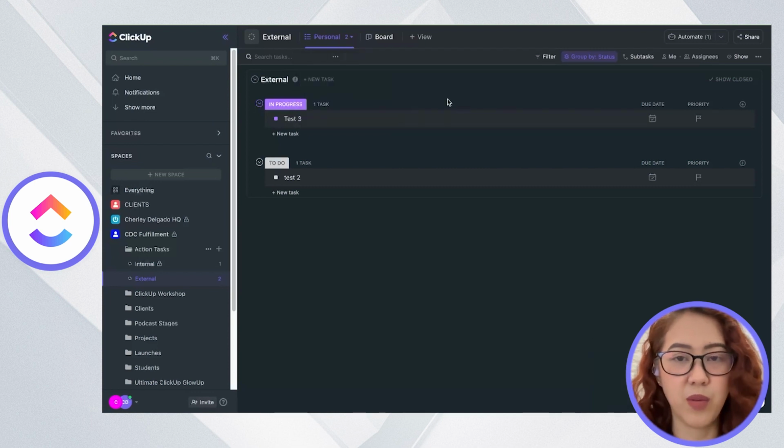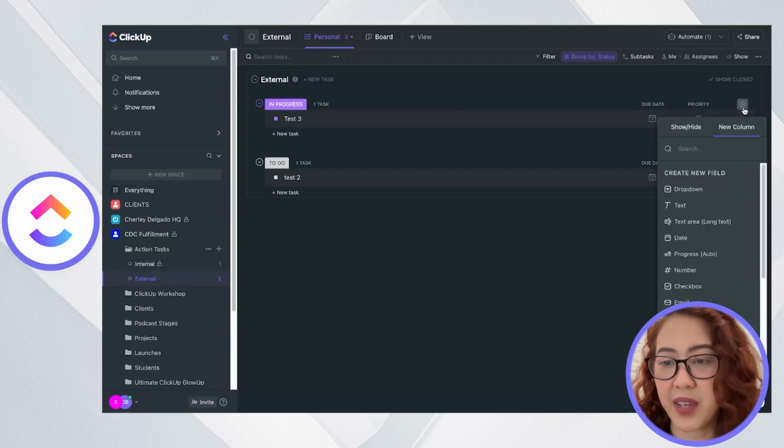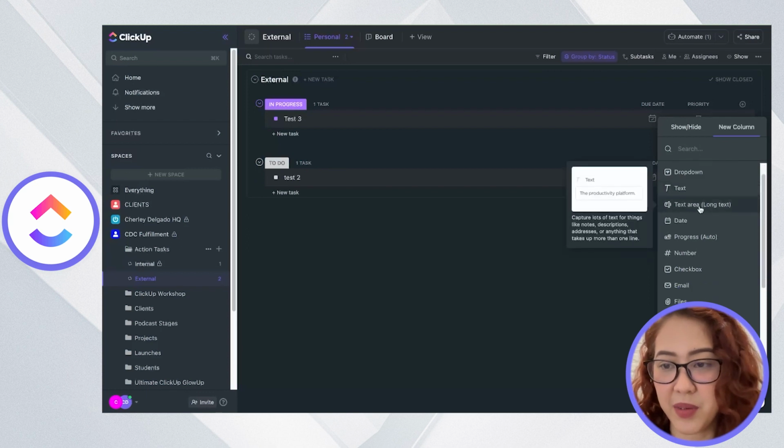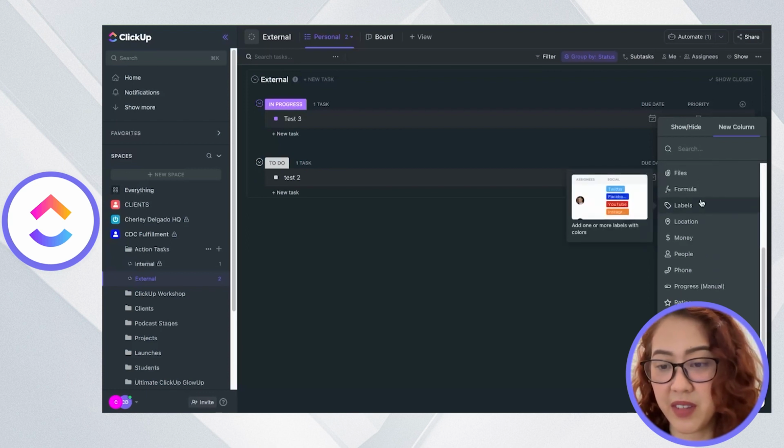With Asana, you can only have one type of each kind of view. We can have just one list view and that would be it. With ClickUp, you can have here your different types of custom fields.